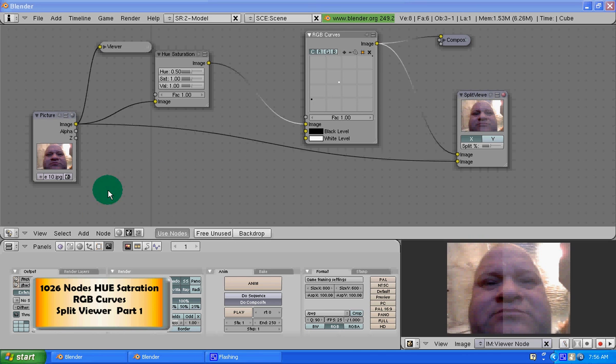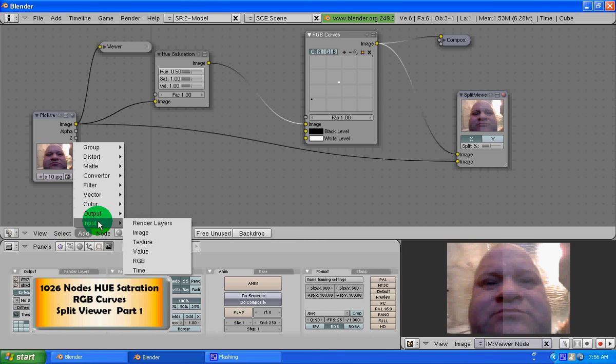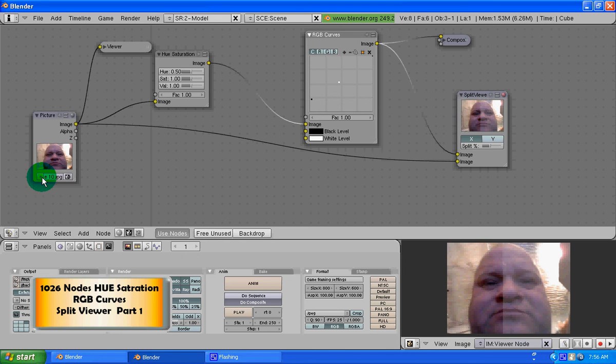Anyway, basically what I have is a basic setup. I just added an image, selected the image right there, and this popped up. Then I went and found my image on my desktop and brought it in here. It was a picture of me. I added a viewer, which you can go add, and it popped up this viewer, and then hue saturation.